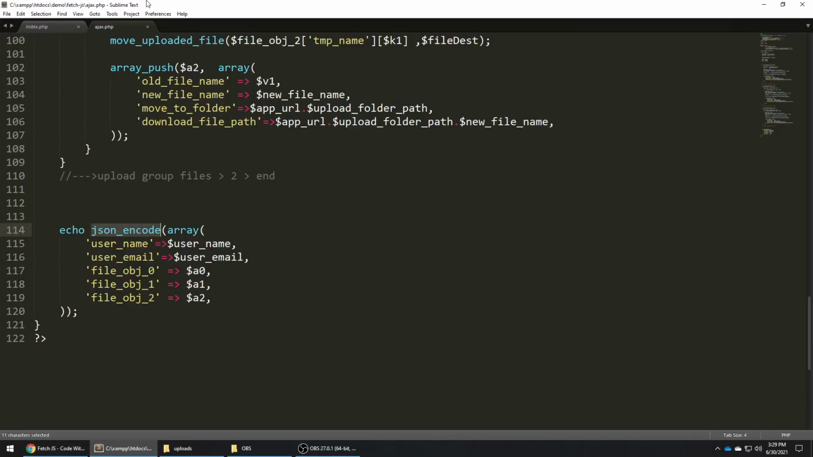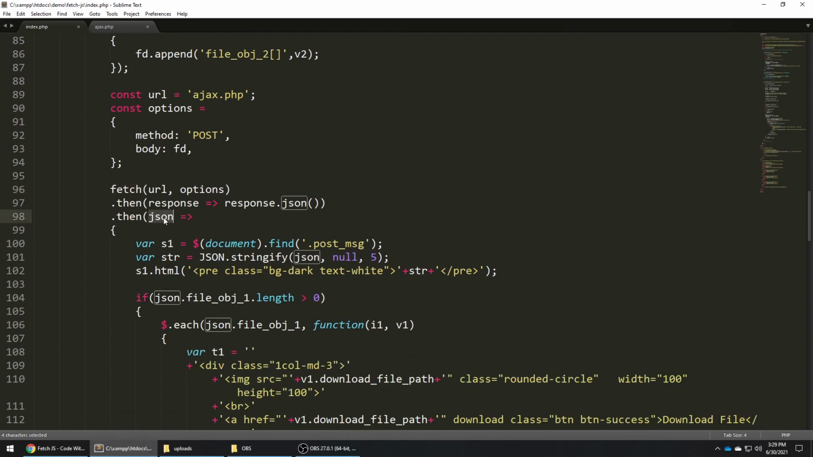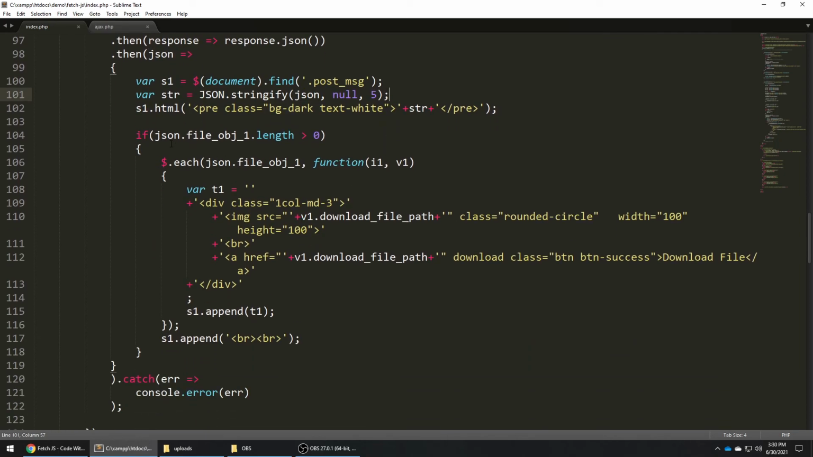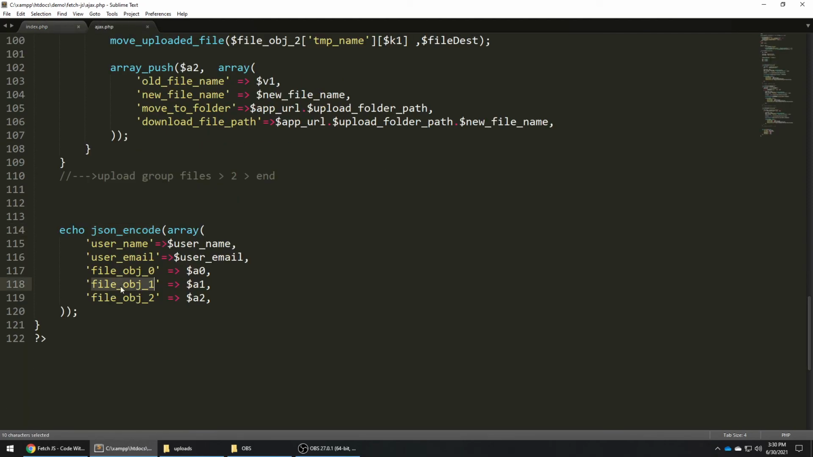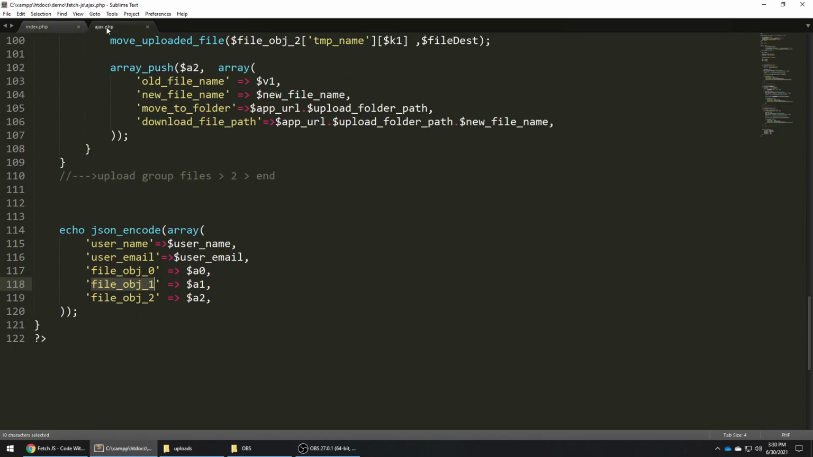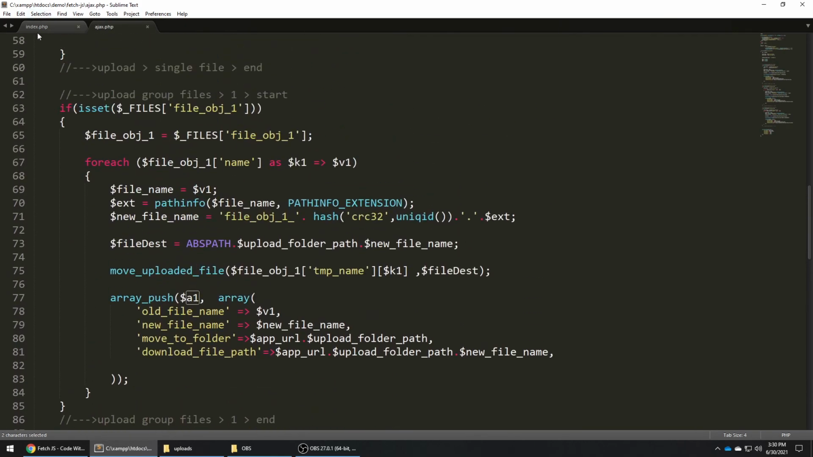How does that work? If we go back to our index.php, we left it over here, and we use the fetch API for JavaScript. Then we went over here, which is JSON data, and we stringified it to make it look pretty. Then we're checking to see if the file object 1 has any kind of data, which is this right over here. If it does have any kind of data, then we're going to loop through all those different files that we have assigned to A1, which we did over here, when we are pushing into the array.